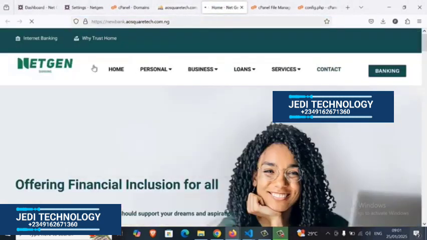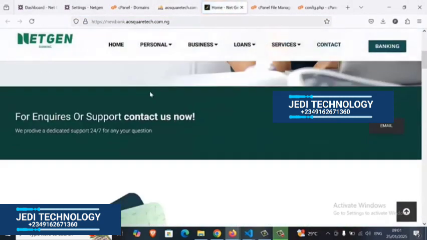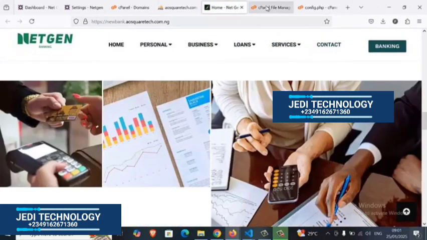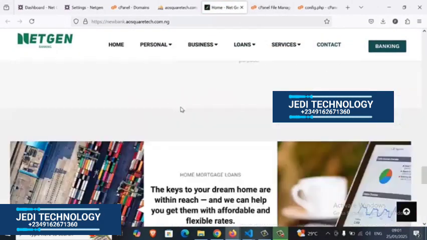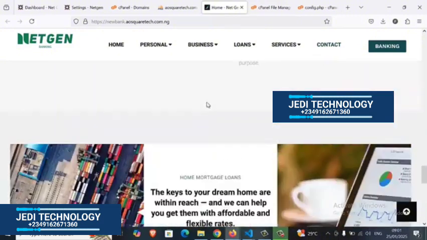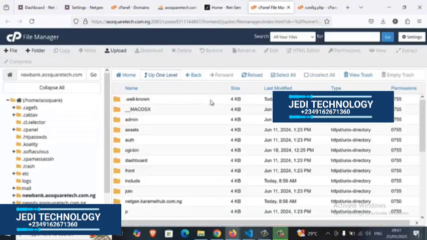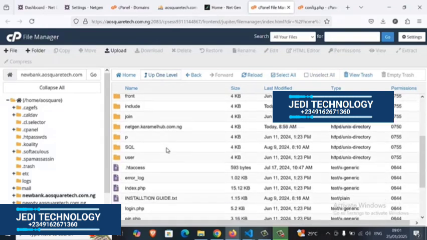Reload this, and you see the website is actually live. So you can see how easy it is to set up for yourself and how you can set it up for your clients. You can see exactly the same thing and everything is loading perfectly. So there's one more step we have to do now, which is to set up our SMTP.